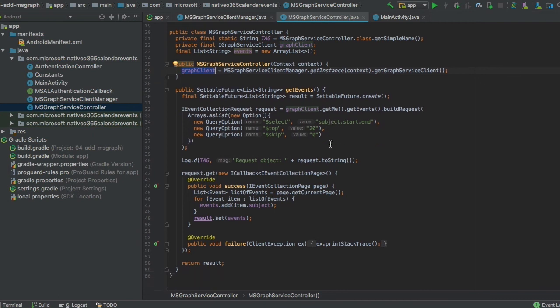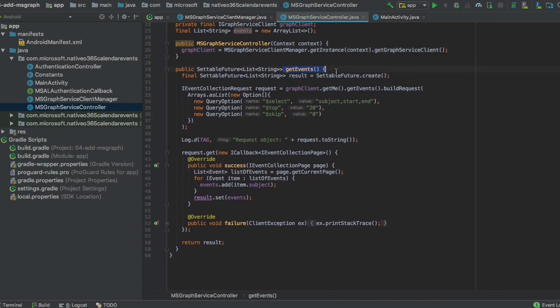Well, it's really simple to actually call this. All I'm going to do is have a new method here called getEvents. My getEvents is going to create a new request by saying graphclient.getme.getEvents. And I'm going to build a request by passing in these three parameters to just get specific fields and only get the first 20 items that it finds. I'm going to issue the request, so call request.get. It's going to give me back a callback, and when it succeeds, I'm going to go get the current page of results and create those as a list of events.